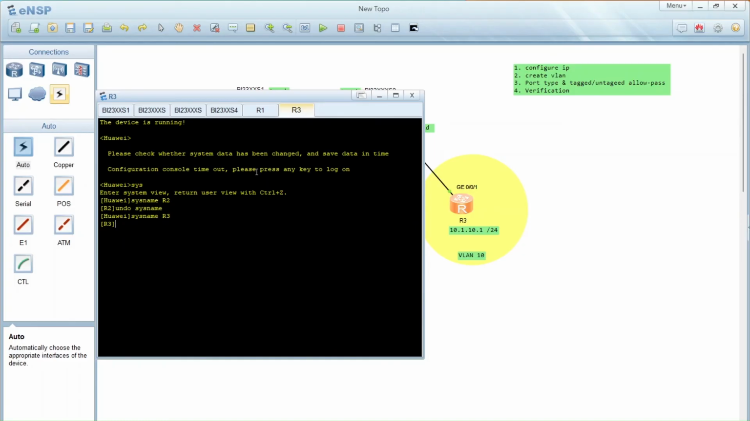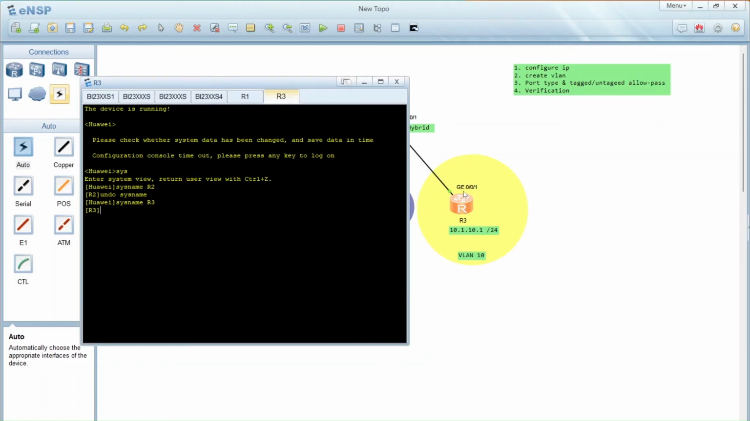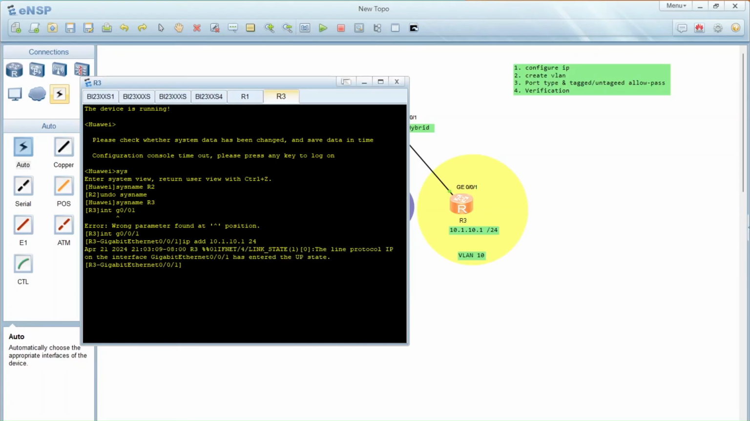So you just enter the interface, for the G0/0/1. So enter interface G0/0/1. Okay, sorry, enter G0/0/1. So you assign the IP address 10.1.0.1, /24. So recheck again whether the IP address is 10.1.0.1 /24. Okay, so now you are already done for your router 3 here.